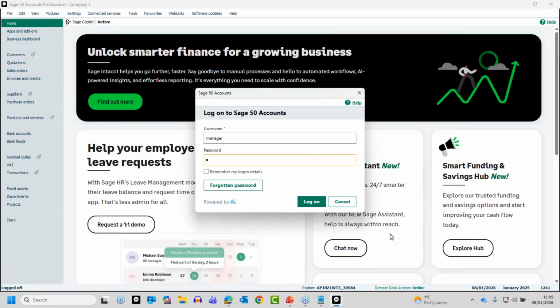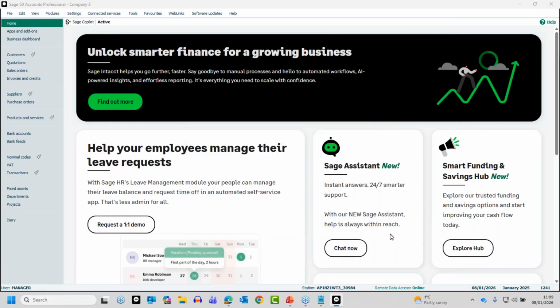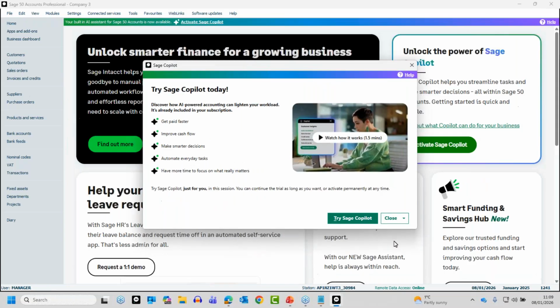Just log in. And what you should get on version 33, and this is a brand new enhancement to version 33, is you get this opportunity to try Copilot.